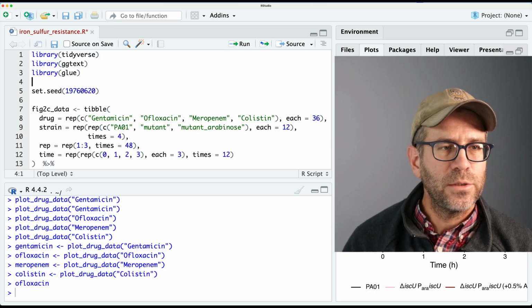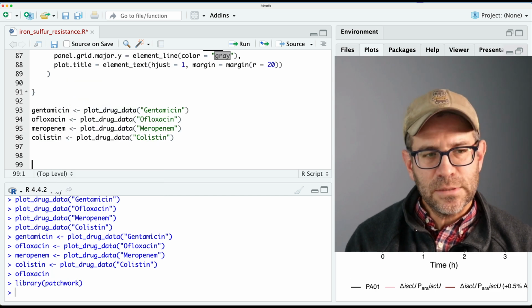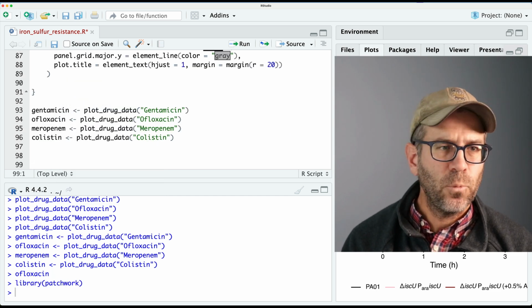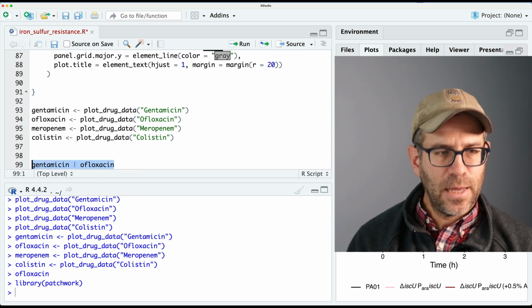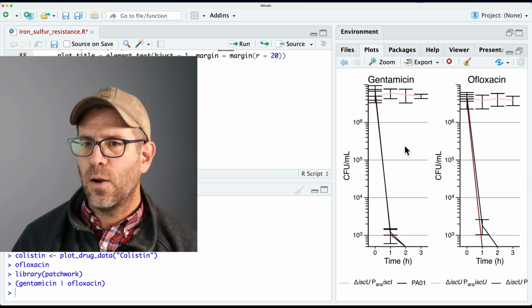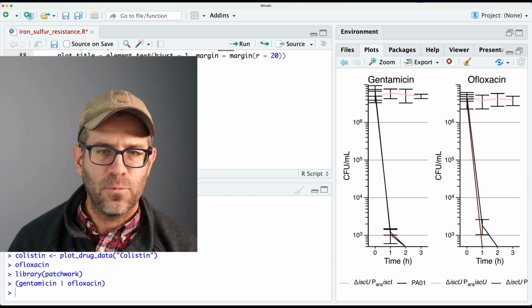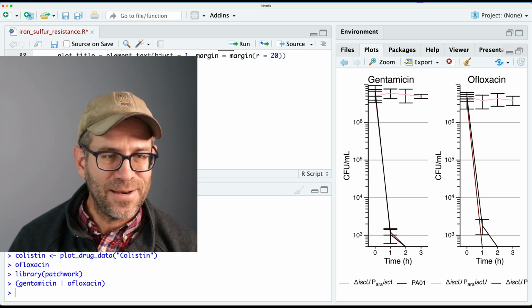To do that, we're going to use another library called patchwork. The syntax for patchwork is pretty simple. We can do gentamicin, vertical line, ofloxacin, and that is going to be 1 row, right? Gentamicin and ofloxacin, I run that. I see those are on the same row. I see that I've got both legends. Don't worry about that. We'll come back to that in a minute.